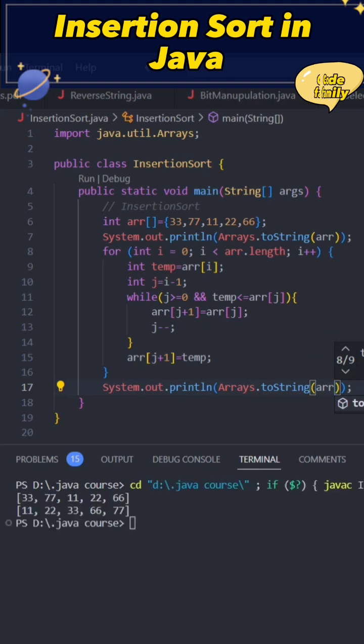The point we noted here in the insertion sort is we pick a value and place it in its right position in the array.